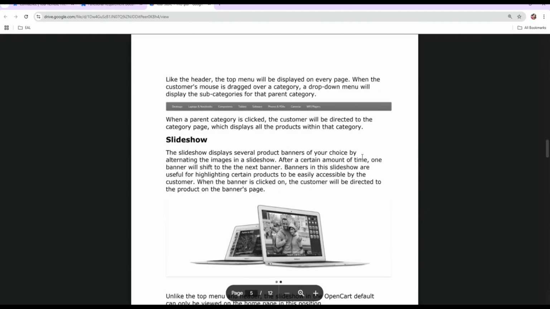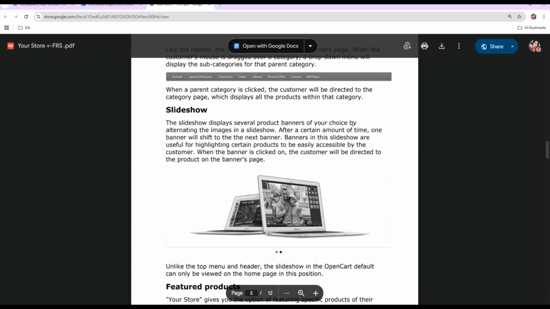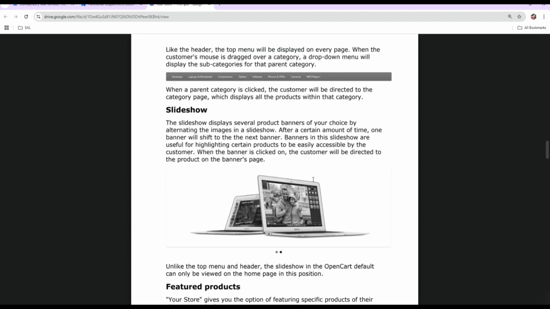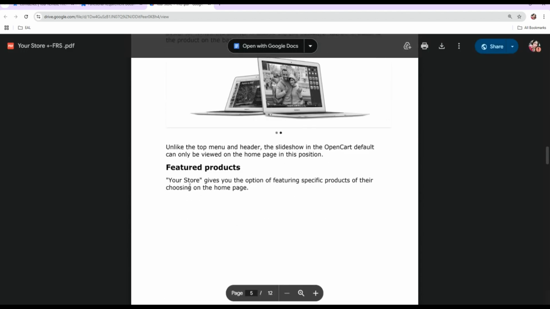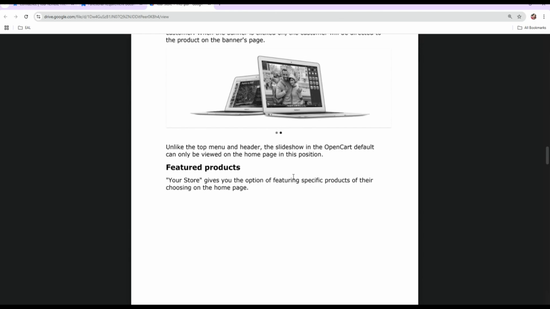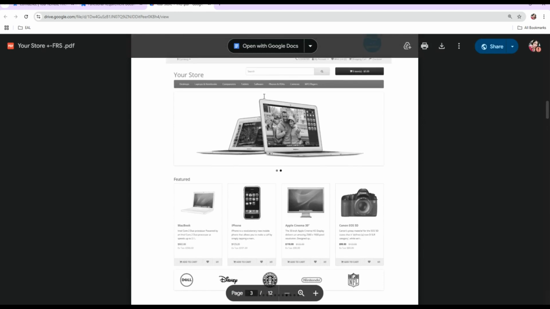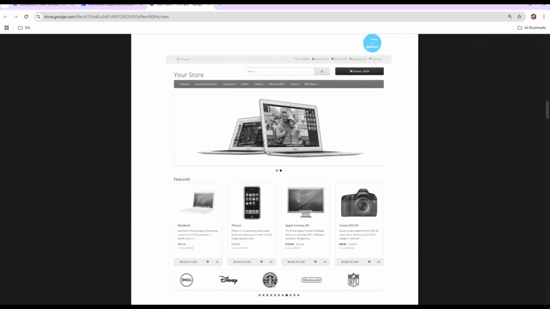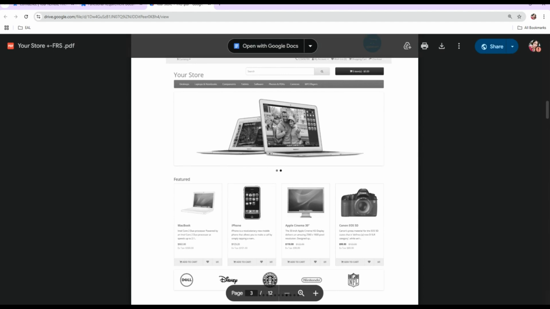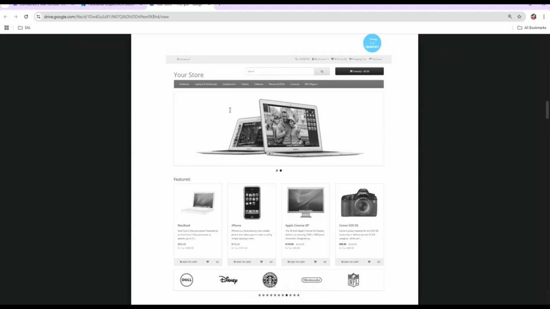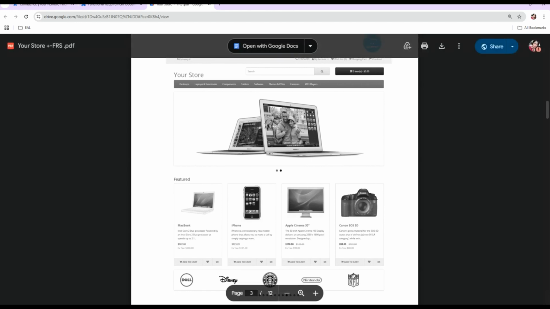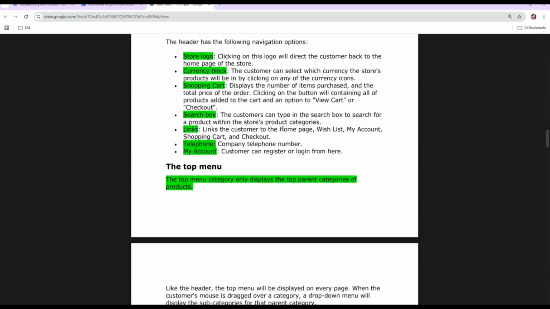And then the slideshow displays several product banners of your choice as alternating images. I go to the website, and we know what a slideshow is: one by one, a picture will come out and show me. And then featured products gives you the option of featuring specific products of your choosing on the home page. It will not show all the products, but in the featured section we can see laptops here, but we can choose to feature our laptops or other PCs or other electronic devices. It depends on what we are going to do with our website.